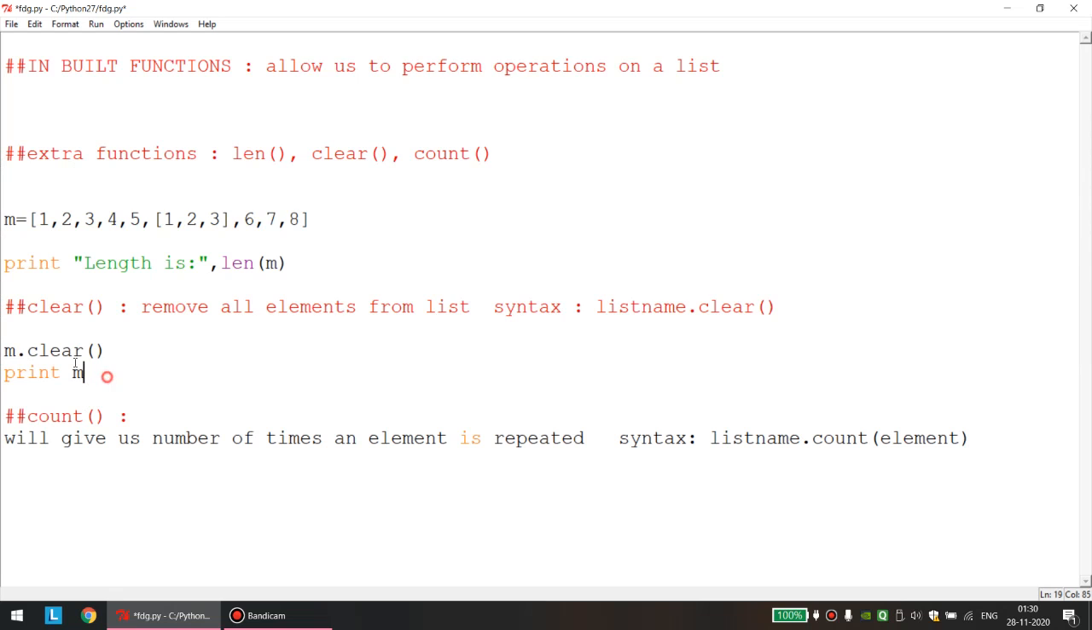Correct. Let us see, I think we cannot use this. Yeah, I think we will modify this list.